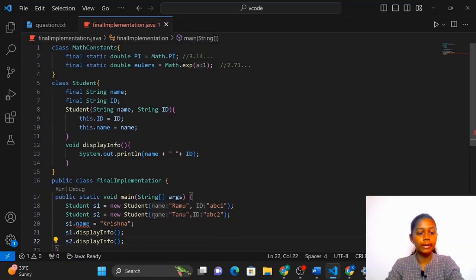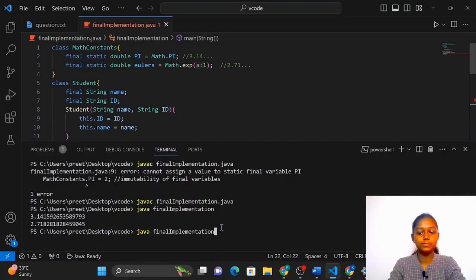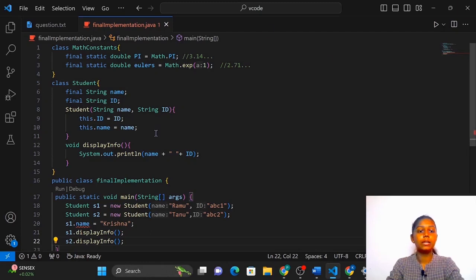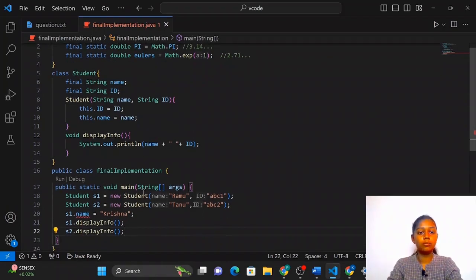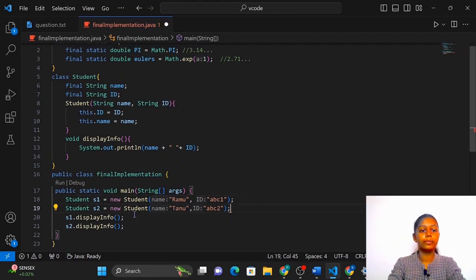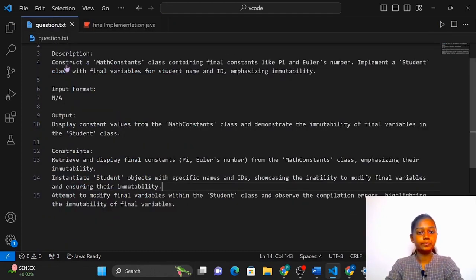Whenever we try to compile the file, you can see we are going to get a compilation error, cannot assign a value to final variable name, because it is already declared while the object is created that this is the final name and this is the final ID, and it cannot be changed anymore. That's why here we are getting a compilation error. So the second task is also done.